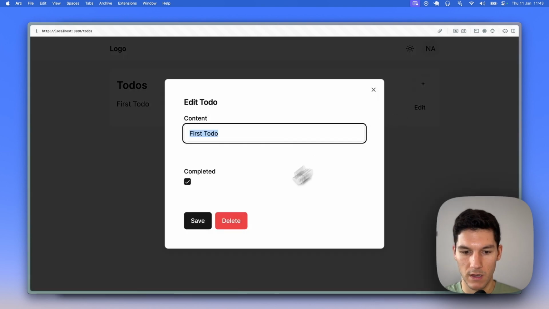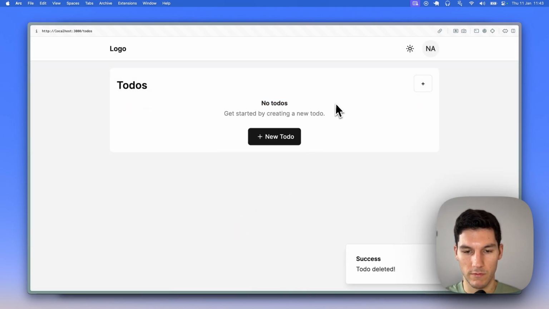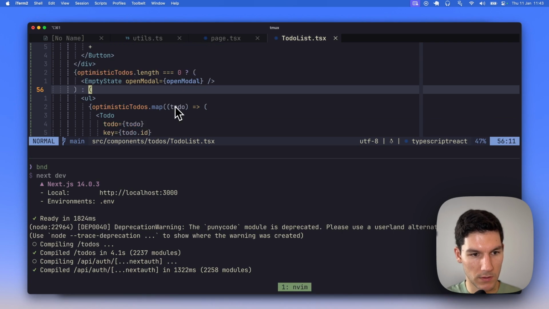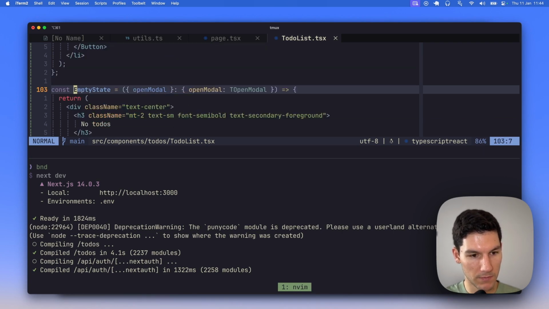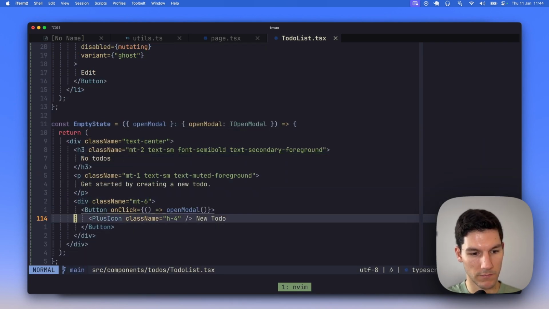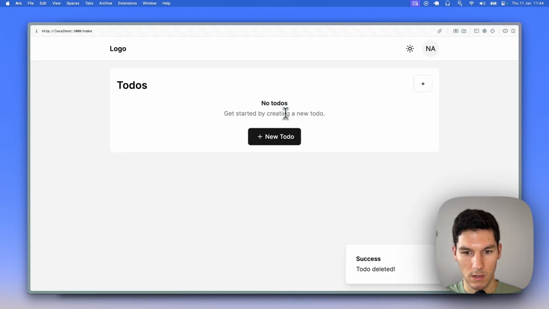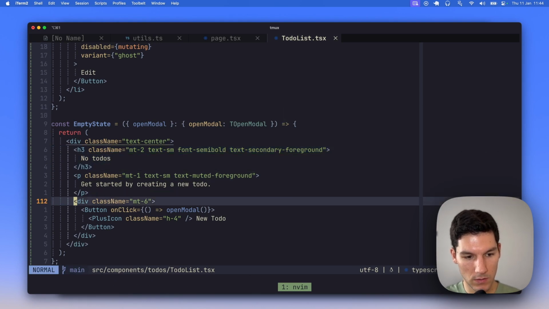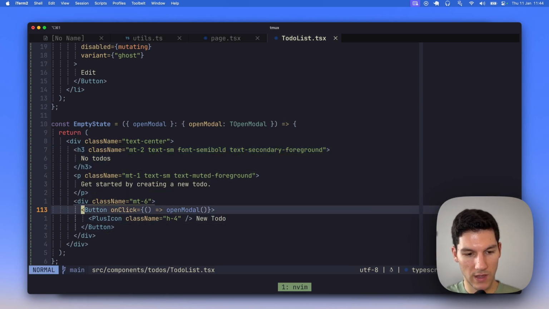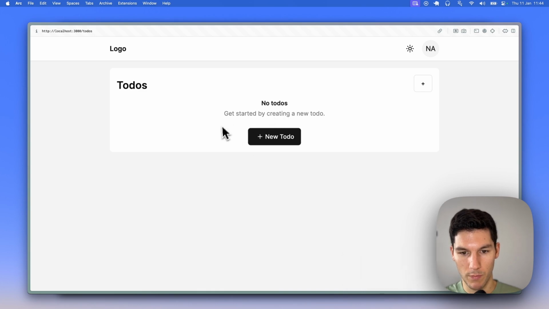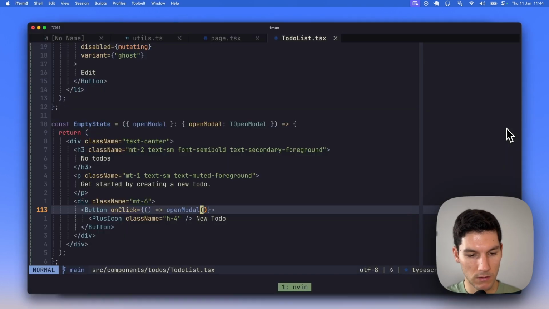Great. If I delete this, you'll see that we've got no to-dos here. So that's this component here, this empty state. Very simple. An H3 saying no to-dos. Get started by creating a new to-do. And then a button which sets the modal to open. That's this modal that's right here.